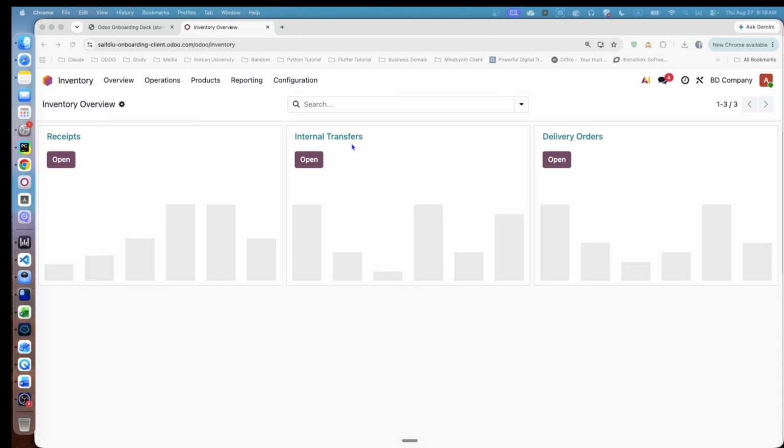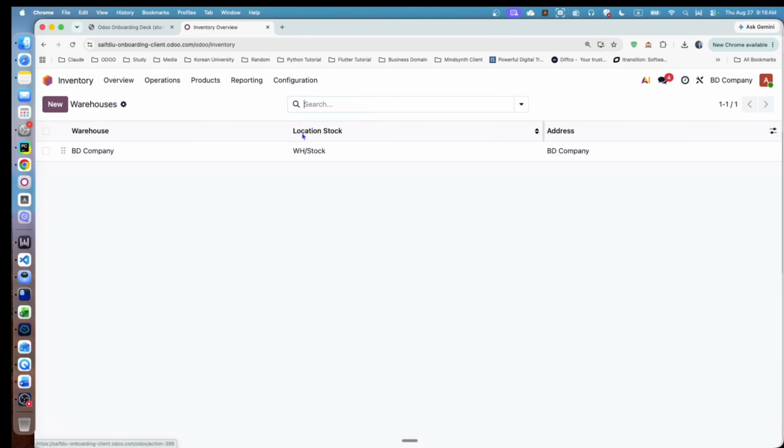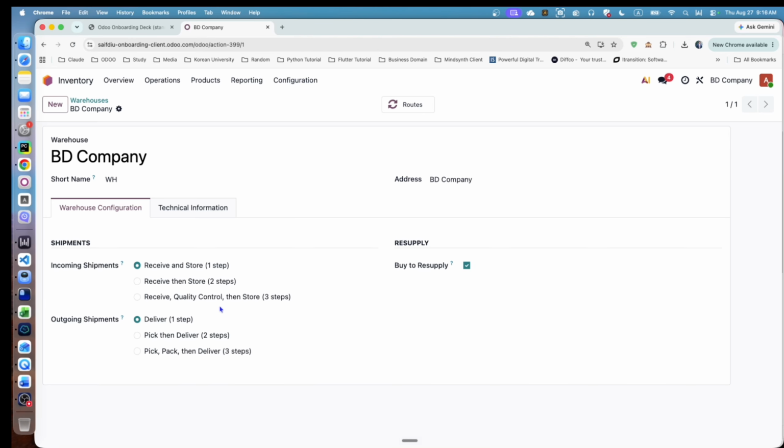So now let's say for example, if you go to the warehouse, I told you that there are some warehouse specific settings, right? The multi-step routes, the shipment policy of incoming shipments, outgoing shipments. Is it one step, two steps, or three steps, like receive, quality control, then store. All of these things we have to configure. This is not related to settings, but related to the warehouse. So it's not all about settings only. There are some internal configurations that you need to do properly.